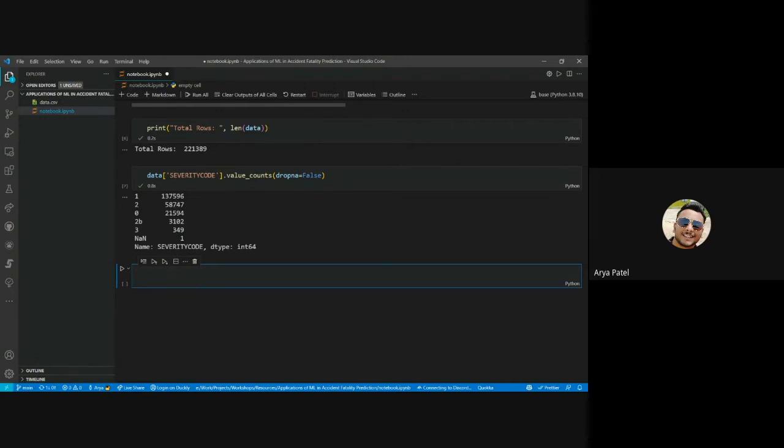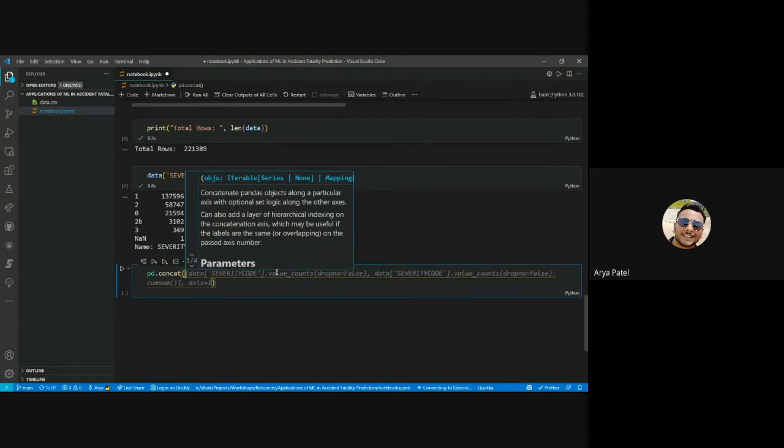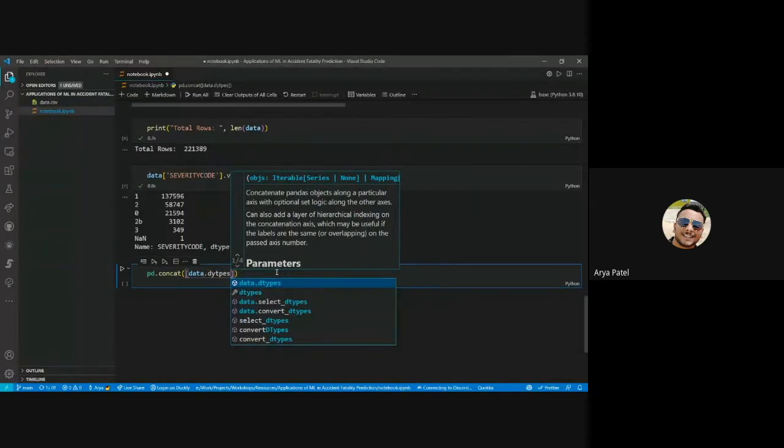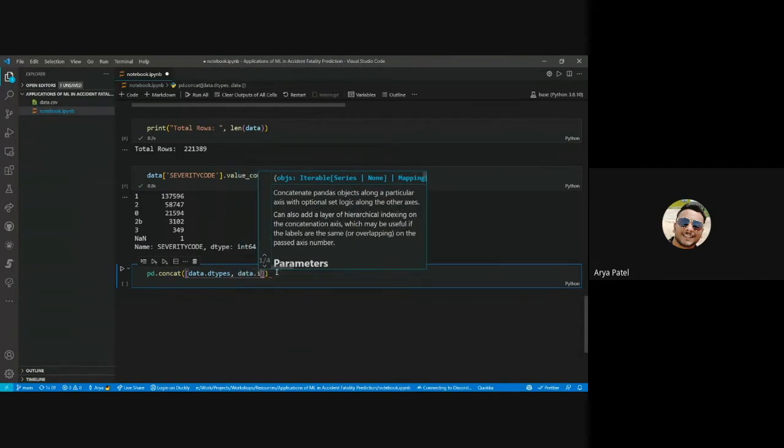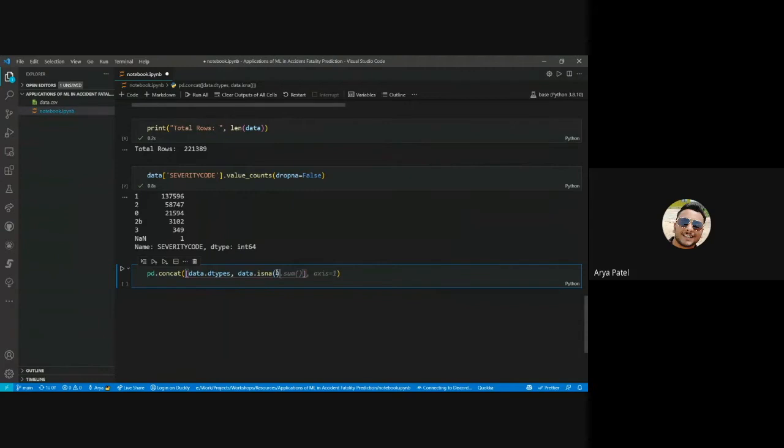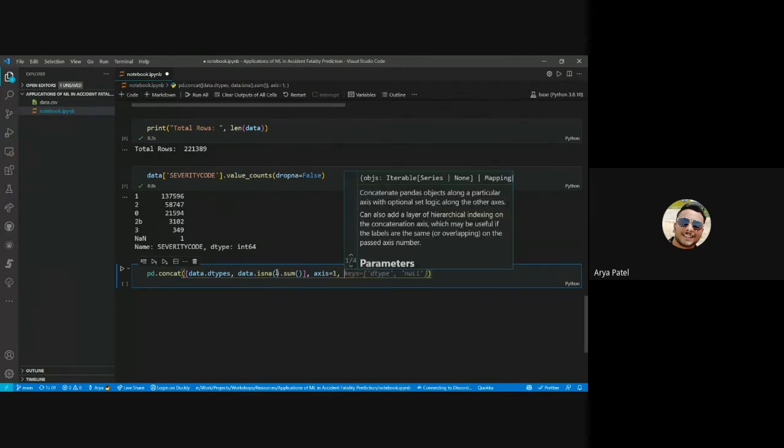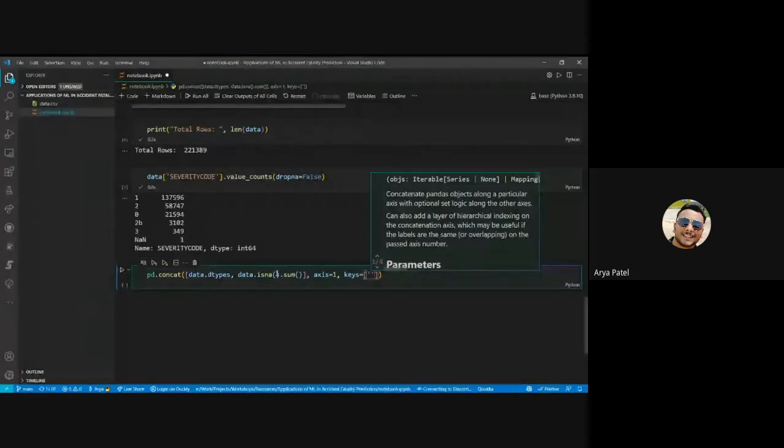So the next thing that we're going to do is concatenate things so that we get an idea of the data type of each column. pd.concat is a function of pandas where we concatenate the data into two different columns as we like. So dtypes, data.isna. What you're checking here is if there is any missing or null value, then we want the sum of the null values. And axis equal to 1 is used so that it checks for a column. And then the keys are what we want as the column names when we are printing a new data frame. So what do we want as our new column names?